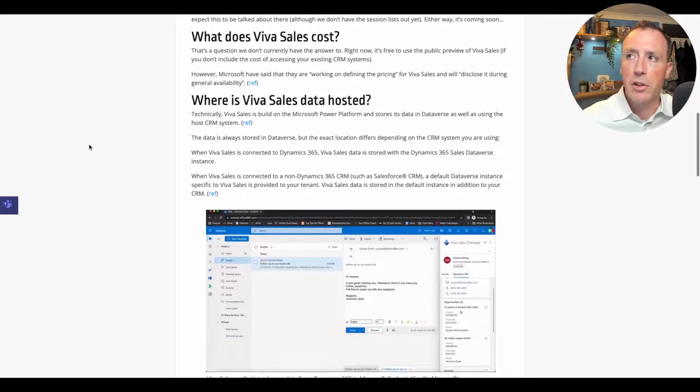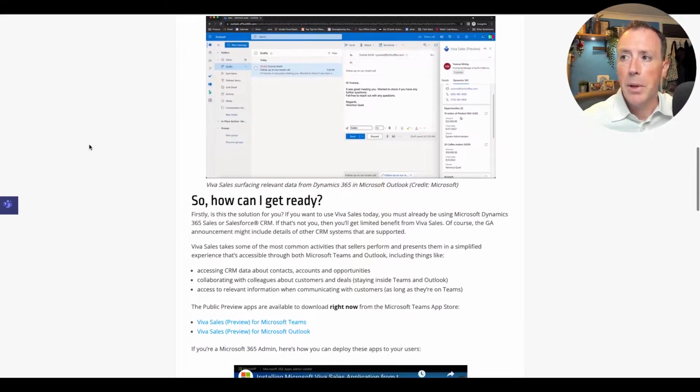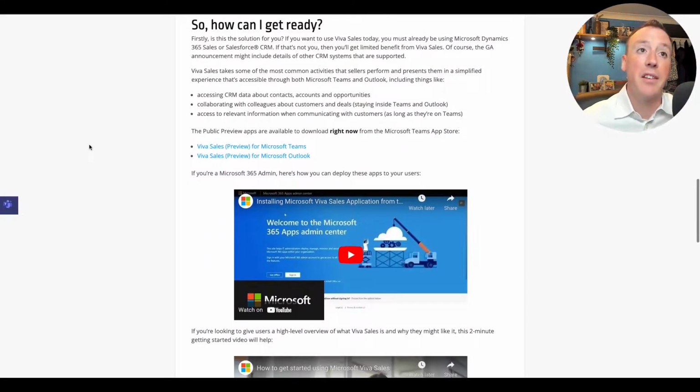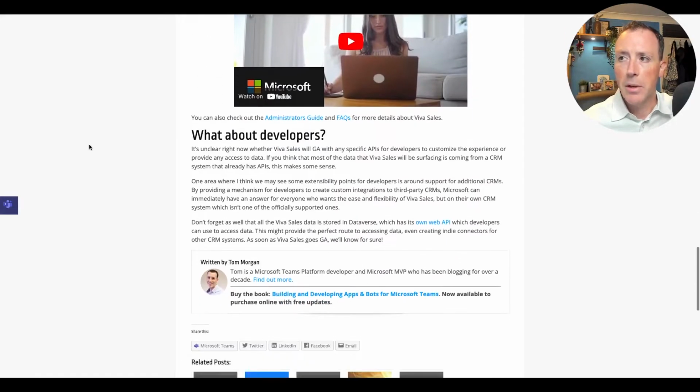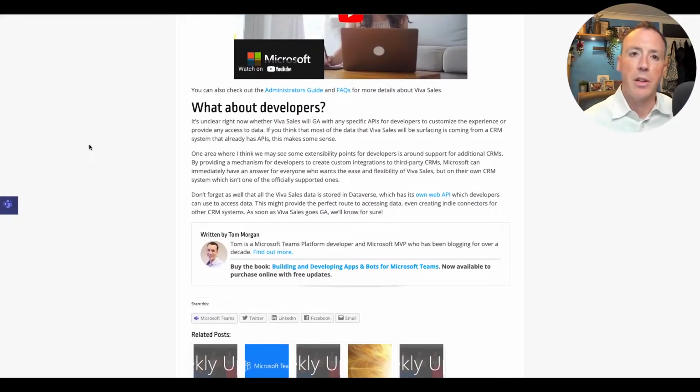I've got some information on cost and hosting. But let's go all the way down. There's lots of getting started guides. If you want to try it today, you can do that. You can get the preview app for Microsoft Teams and Microsoft Outlook because Viva Sales works with both of those. And there's some setup guides. This bit at the bottom, I wanted to quickly talk through.